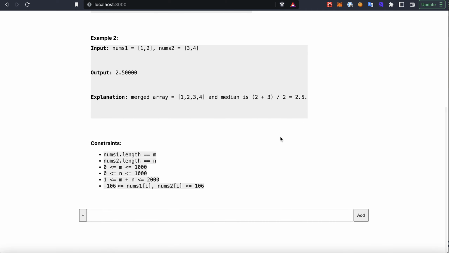Look at the constraints. nums1 length is m, nums2 length is n. m and n are between 0 and 1,000. m plus n is between 1 and 2,000. And each number is between negative 10^6 and 10^6. So no surprises with the constraints there.